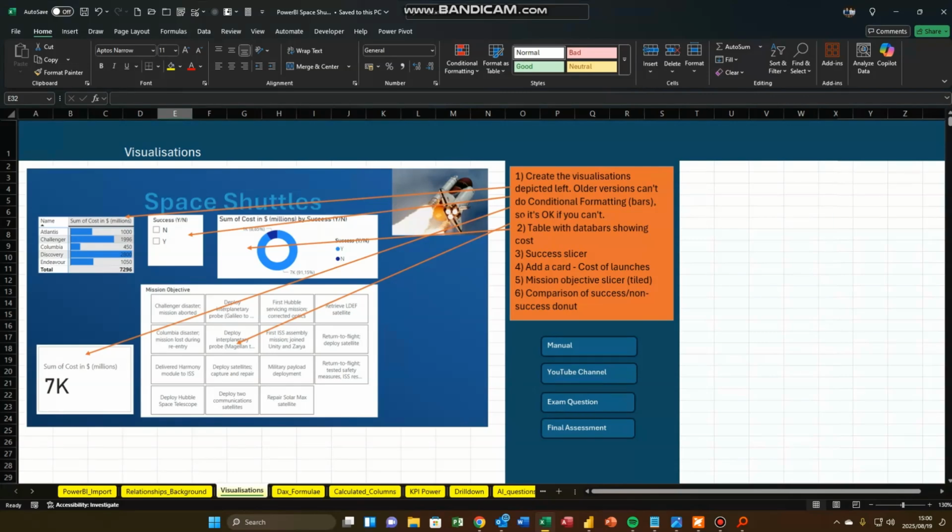Sum of cost in millions and success, yes or no. All right, not a great donut, but there it is. Sum of cost in millions, okay, that's 7,000 million, that's $7 billion. I wonder if that's accurate. Mission objectives as a tiled slicer. Let's go back, let's do that.